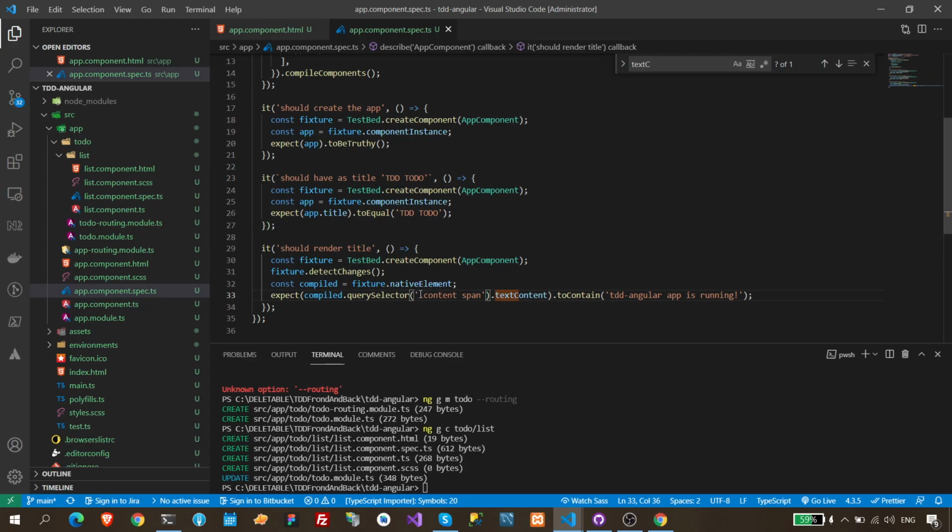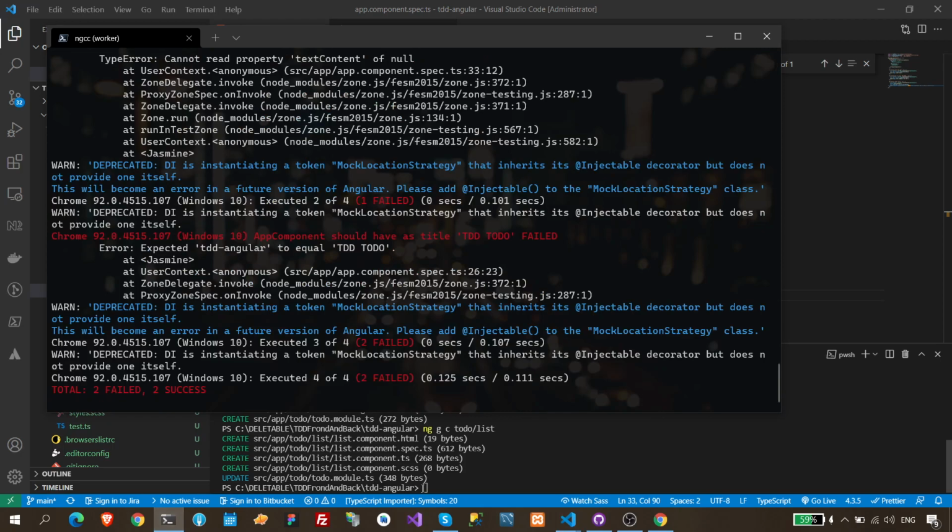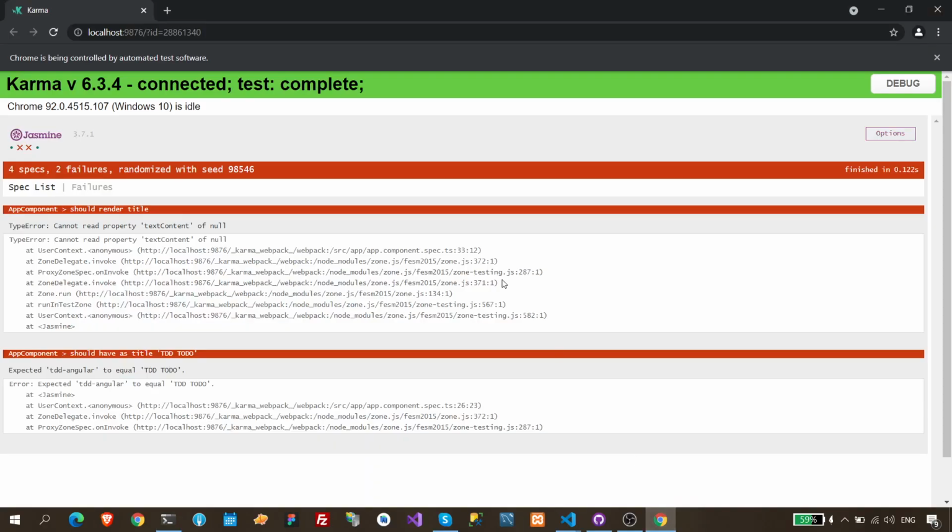So we're gonna put the title in an H1. So it will look for H1 and then it will contain TDD of Angular by the .NET test himself. Alright. So we're gonna expect that it's going to cause more errors. So let's fix this error first.